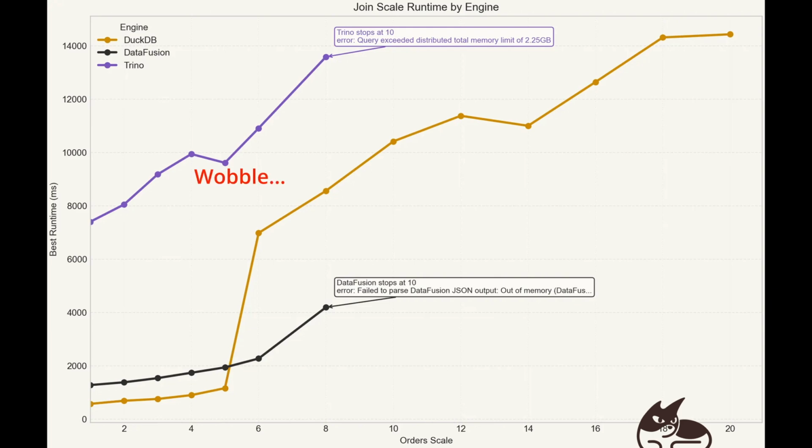There's another interesting data point here, which is that you'll notice there's this bump in the curve with Trino. I'm running all the queries 3 times, and I'm taking the best timing. But Trino is all over the map in terms of runtimes, and this is something we're going to talk about when we look at the other queries as well.